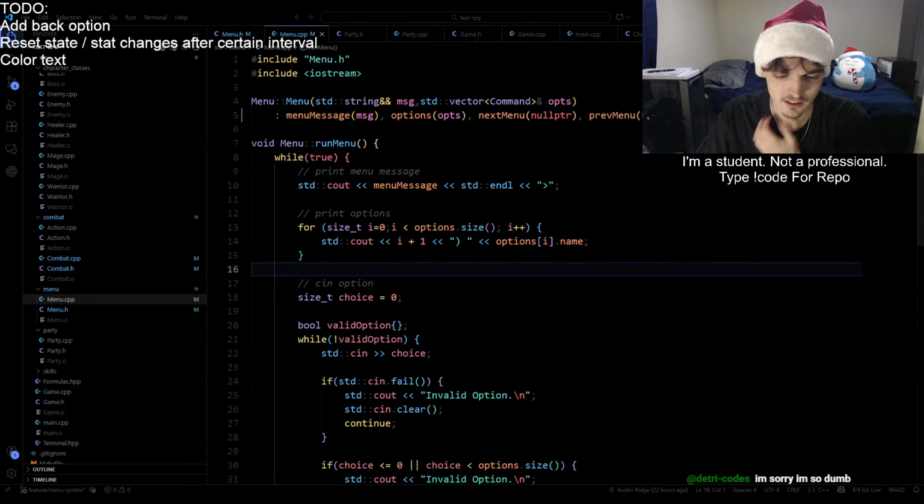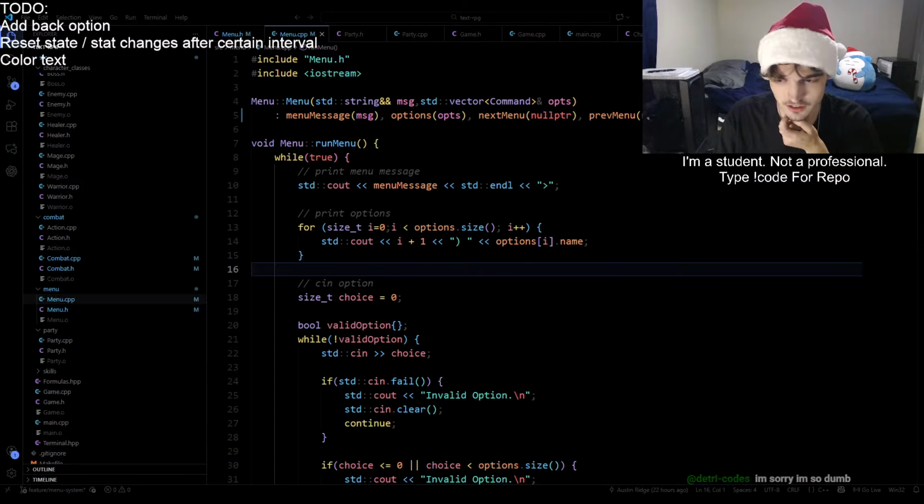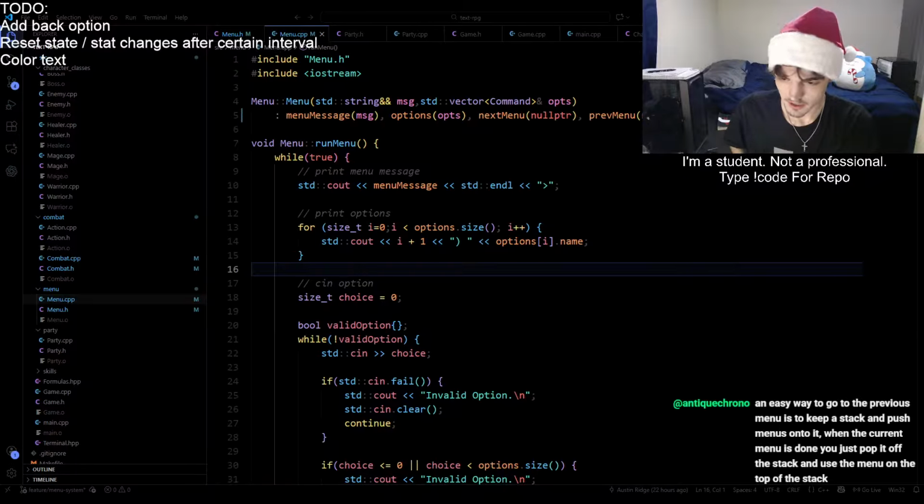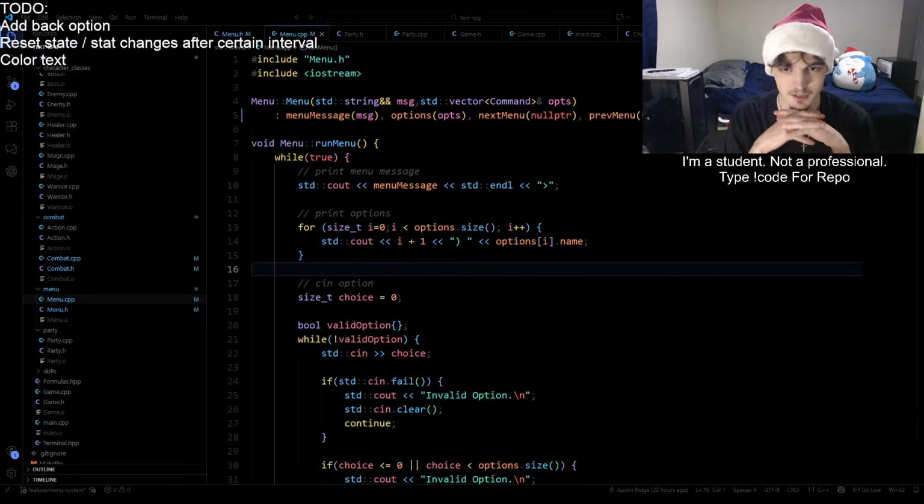So, that's kind of an interesting take. We have a command function that would return a menu pointer to the menu that we would need to transition to. And then we would pass it the previous menu. An easy way to go to the previous menu is to keep a stack and push menus onto it. We thought about doing that last night. When the current menu is done, you just pop it off the stack and use the menu on top of the stack. We did think of doing that last night, but I was not so sure.